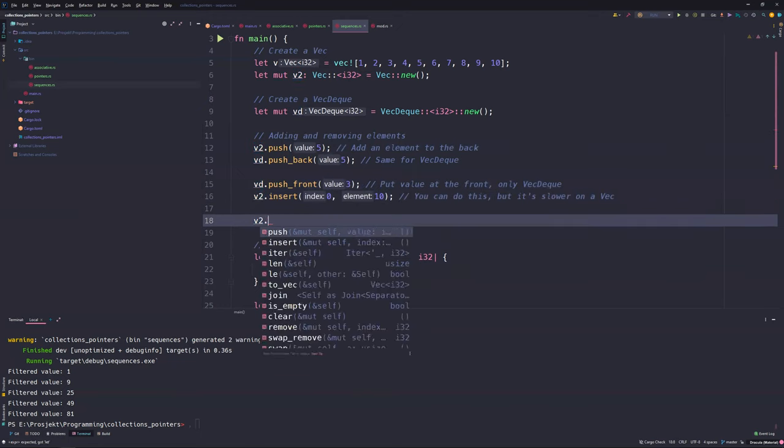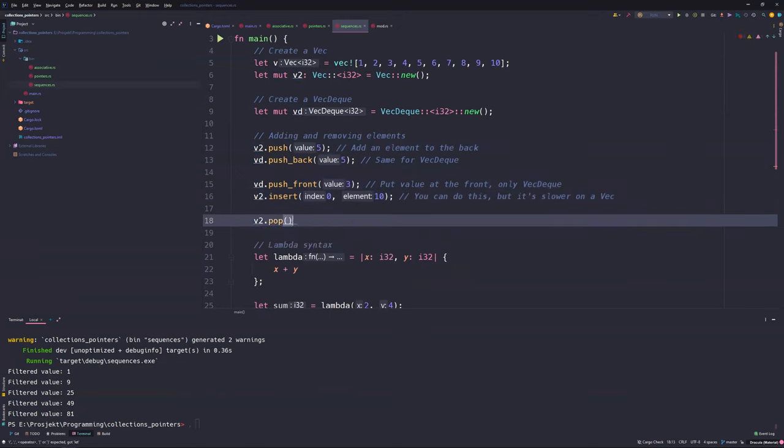Then we can remove an element on a vector with pop. That will take the element at the back, remove the last element, and just get rid of it. It does return the value, so if you are implementing a stack or you need a stack for something, then you can use this and assign the value like this. And the reason it returns an Option is because if you try to pop an empty vector, that's an invalid operation, so you will get nothing.